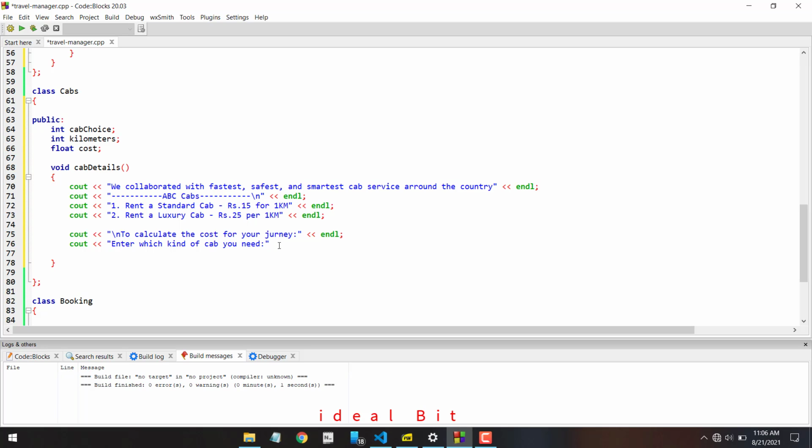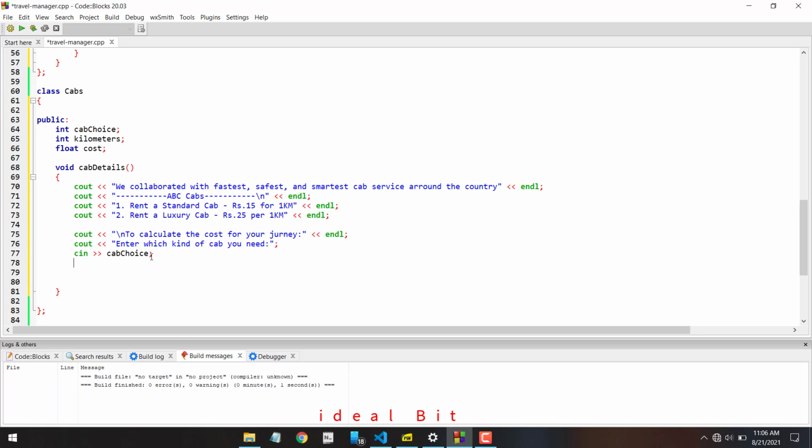Okay, so cin, I can use the cab choice variable in here, and then I copy this one, and here I can say cout, enter kilometers you have to travel. So here I can use the variable called kilometers. So that's it.